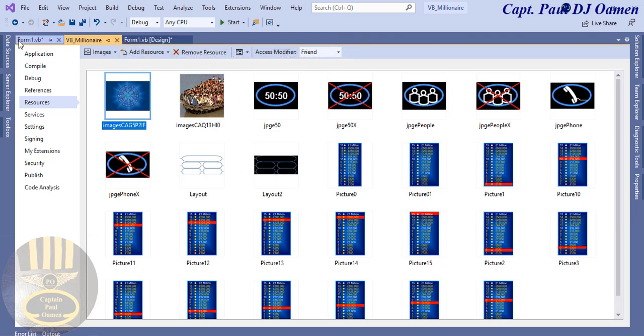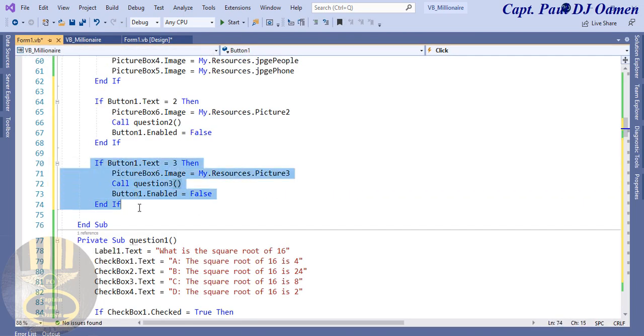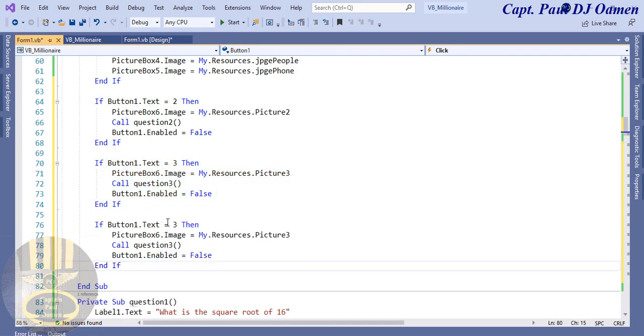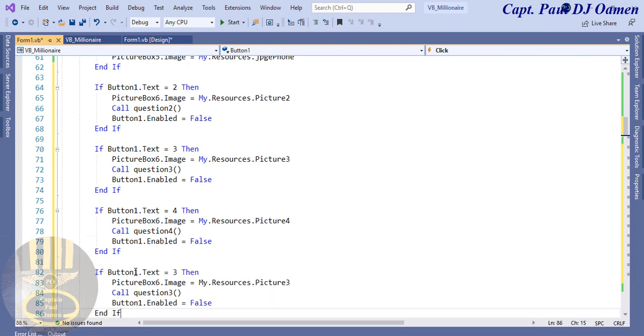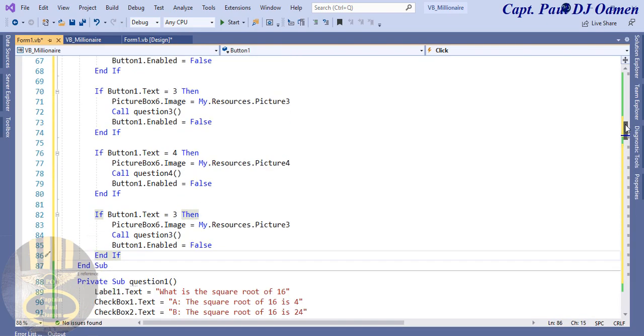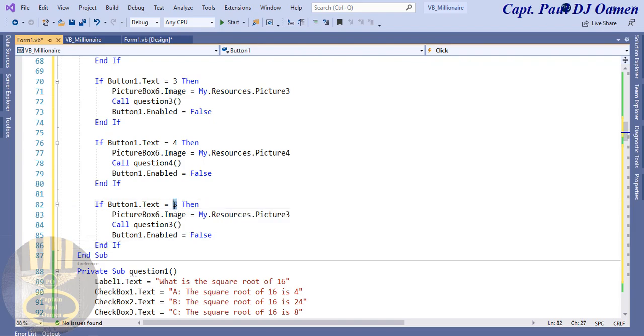So back to my code here. Now let's take care of number 4. Paste and change this to 4. That's 4, 4, and 4. And this, yeah, that's fine. Number 5. So I believe you guys get the whole idea. Then I'll just speed it up. This is 5, 5, and 5. Let's speed that up.